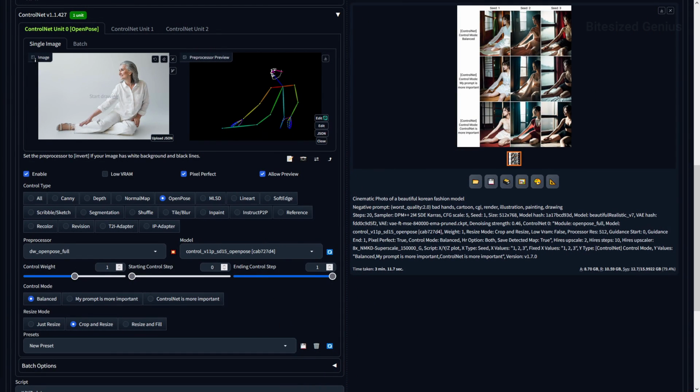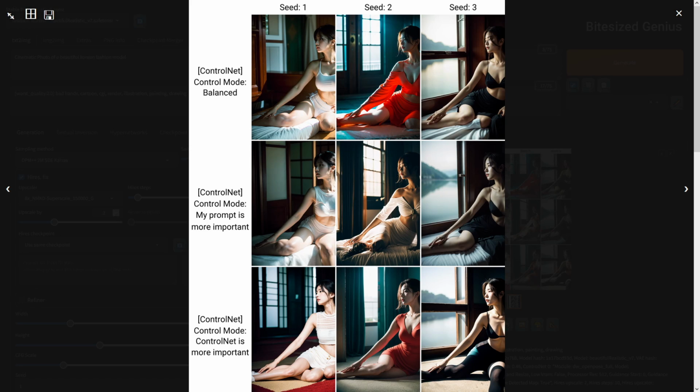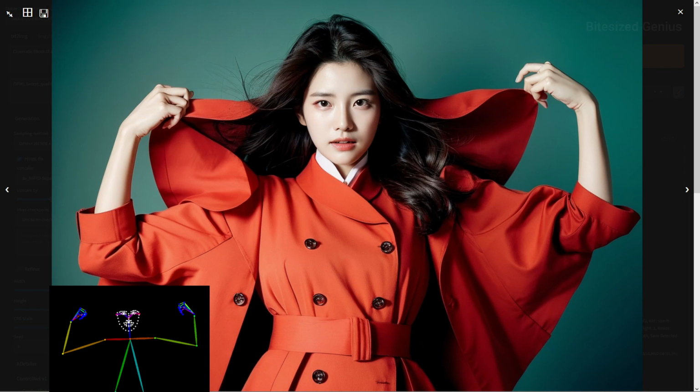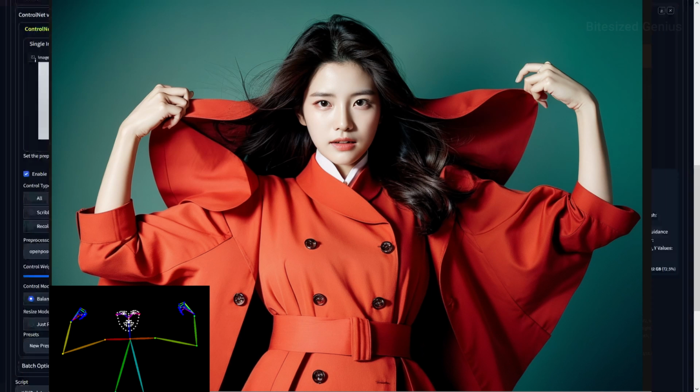DW OpenPose is another pose detection model, which is far more accurate than OpenPose Full, capable of capturing more details of an image with greater consistency and better recognition. If I generate the control map, something you may notice is that we have a much more accurate image with better hand placements than before when using other models. If I generate an image, we should get a far better result than when we were just using the OpenPose model due to the additional details we're capturing with this model.